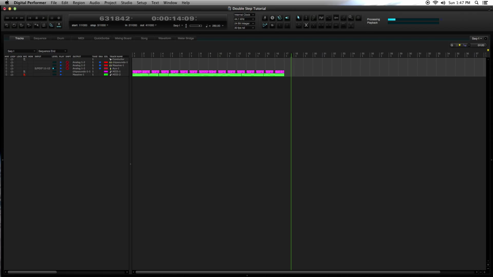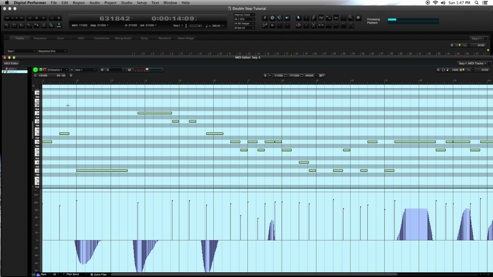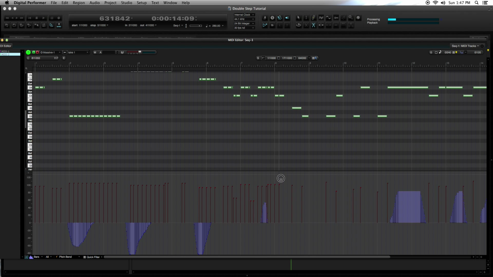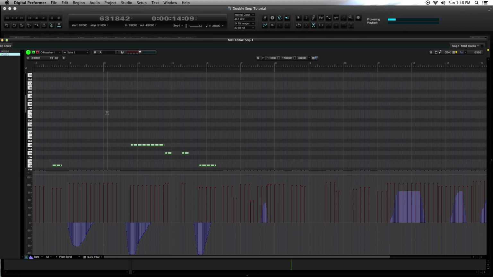All right, now if we do want to get into the wobble thing, there's 3 different ways to do that in DP, and so I'll show you a couple of those ways. So we go into the MIDI editor, and if I use the scissors tool, and I turn on the grid here, I can just cut it up. Now this alone is not enough to make it wobble, but it's a start.